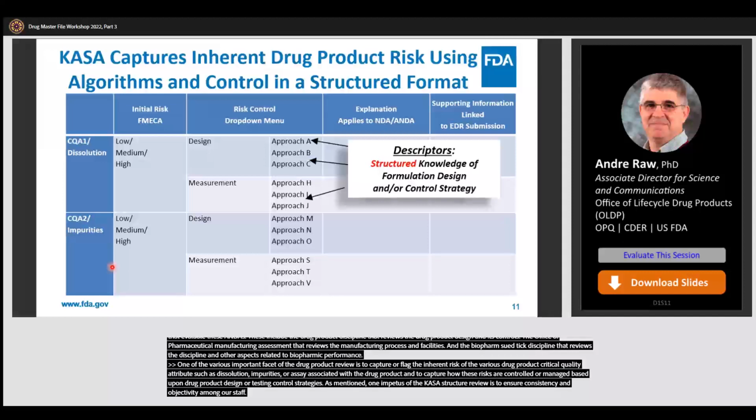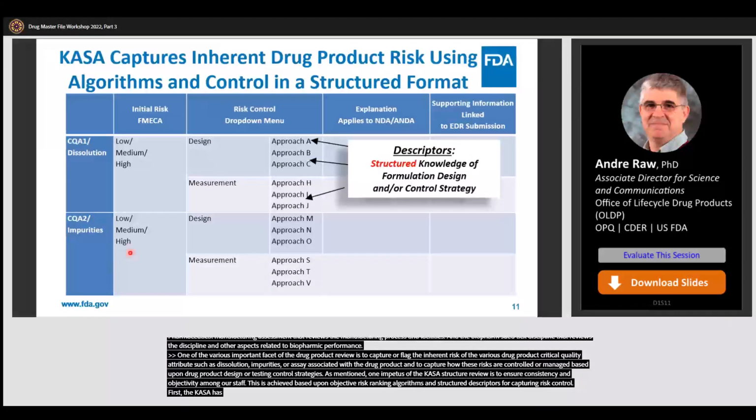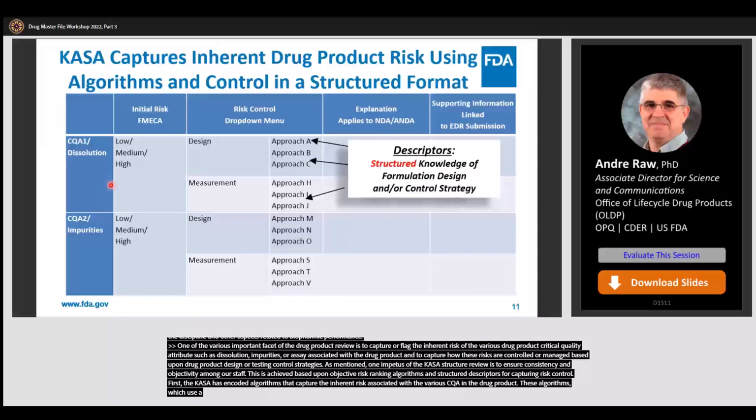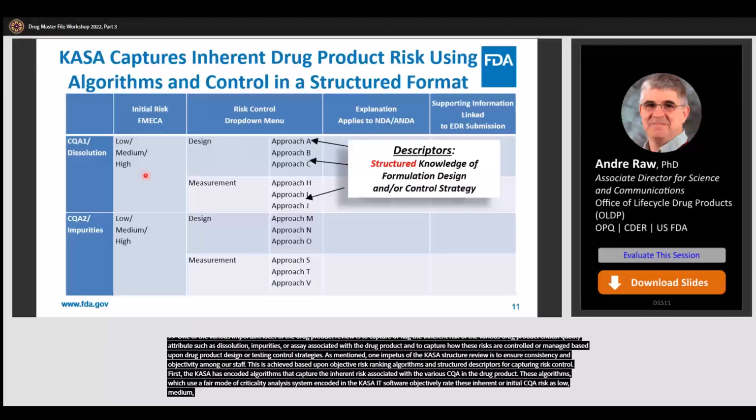This is achieved based upon objective risk ranking algorithms and structured descriptors for capturing risk control. First, the KASA has encoded algorithms that capture the inherent risk associated with the various CQAs present in the drug product. These algorithms, which use a failure mode, effect, and criticality analysis, or FMECA system encoded in the KASA IT software, objectively rate these inherent or initial CQA risks as low, medium, or high. This prospectively flags to the assessor the areas of high risk that need to be focused on, and conversely, the areas of lower risk that the assessor need not spend excessive time dwelling upon.